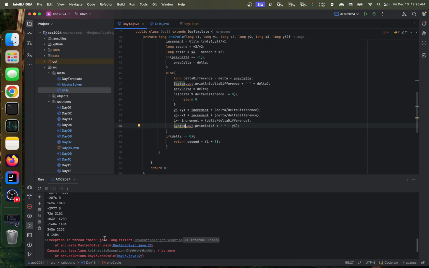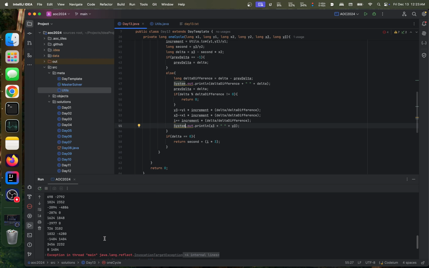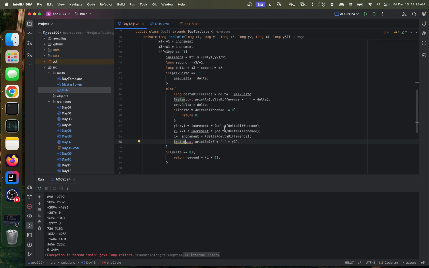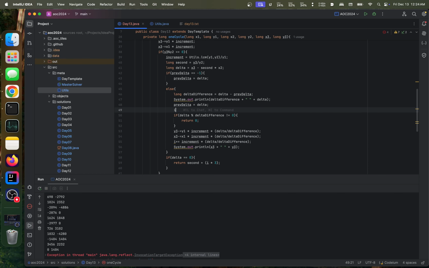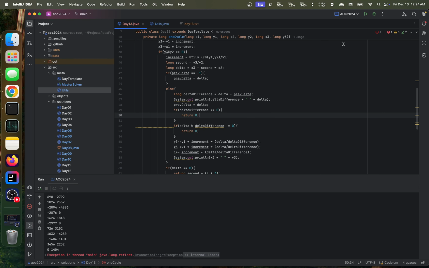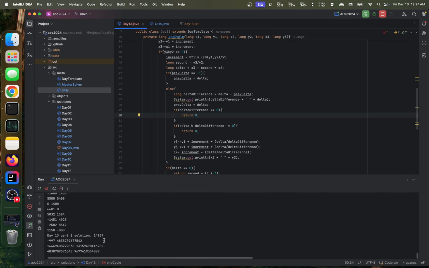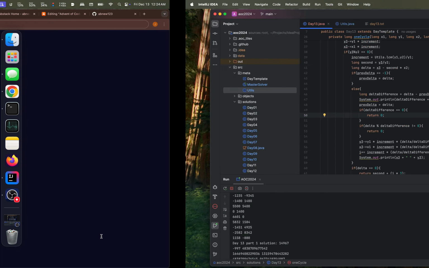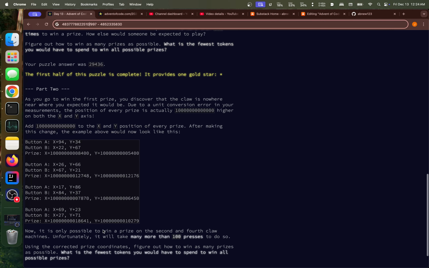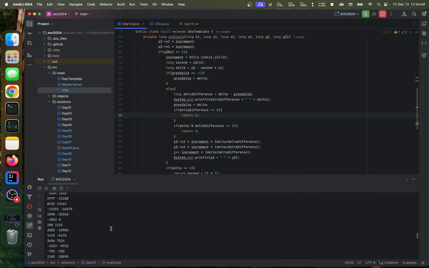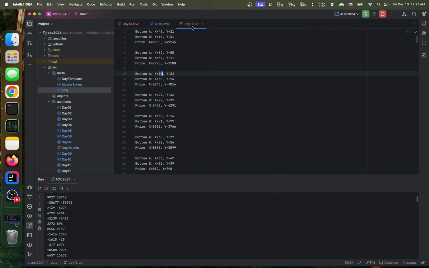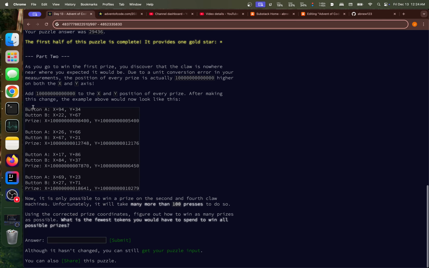Oh no, we're dividing by 0. Delta difference is 0. I did not expect that. I don't really know what that means. We're going to ignore that case for now. I'll come back to it. Oh, that's not good. Part 1 is way off, which probably suggests that second does in fact matter. Who could have guessed?